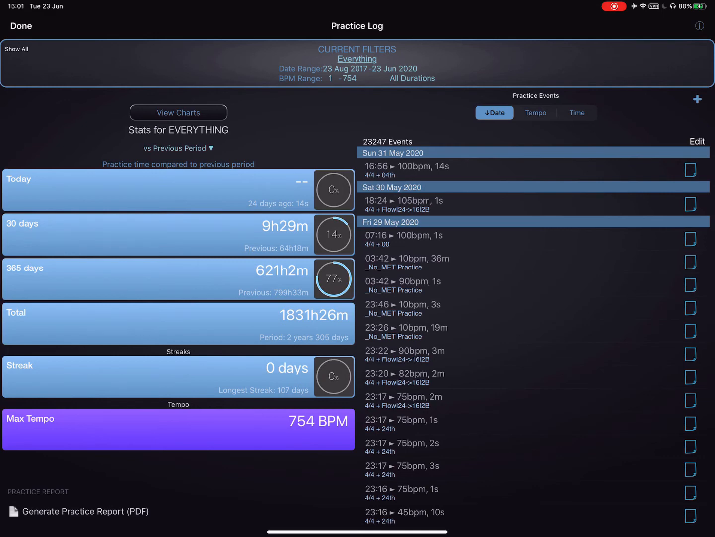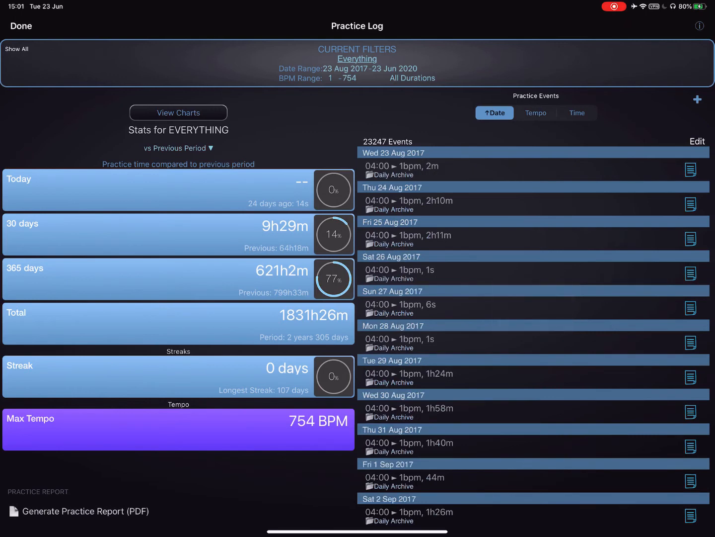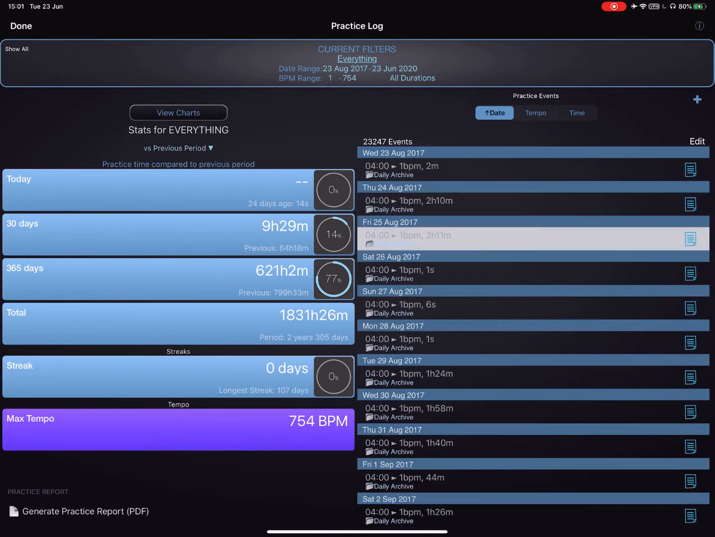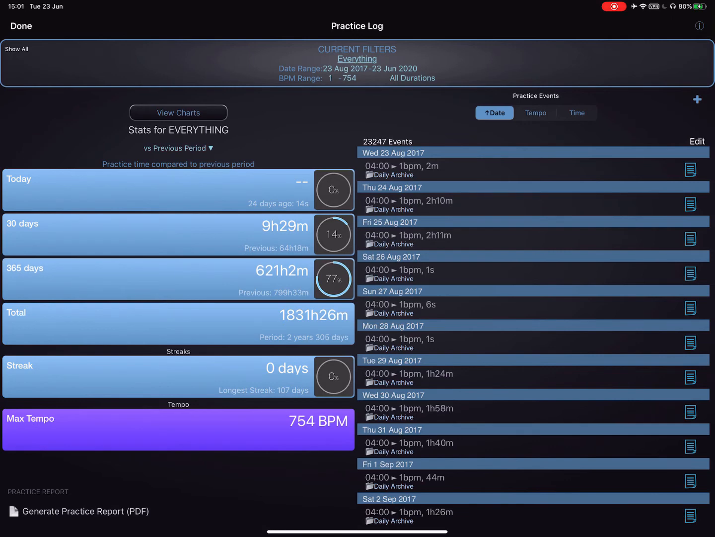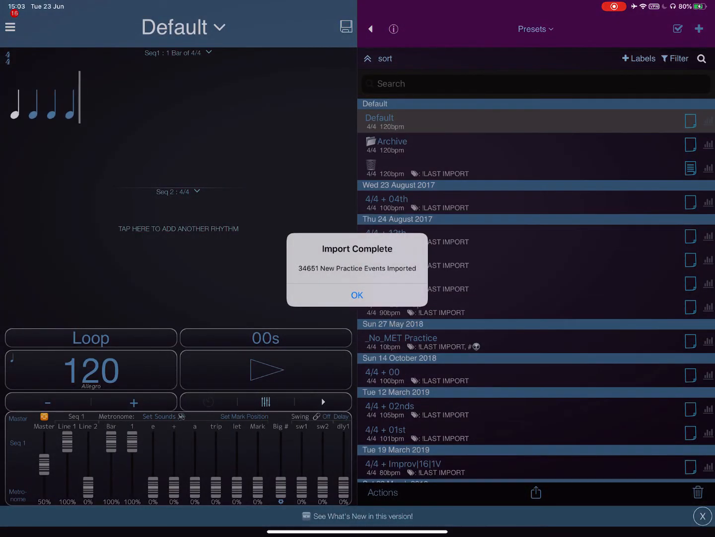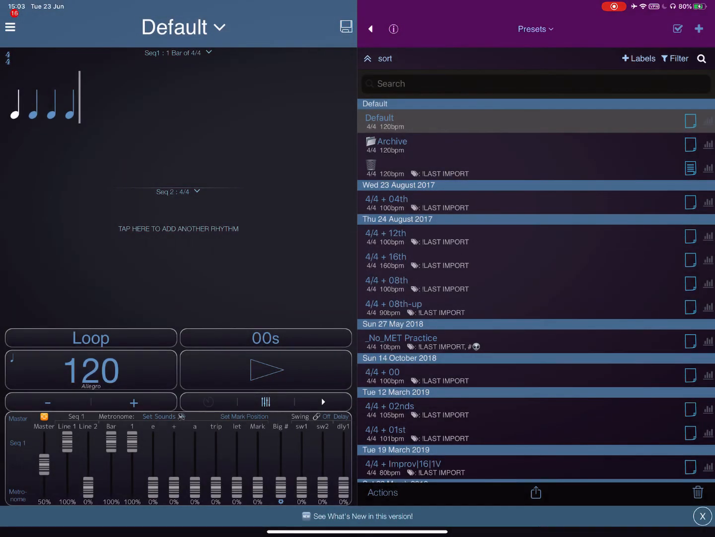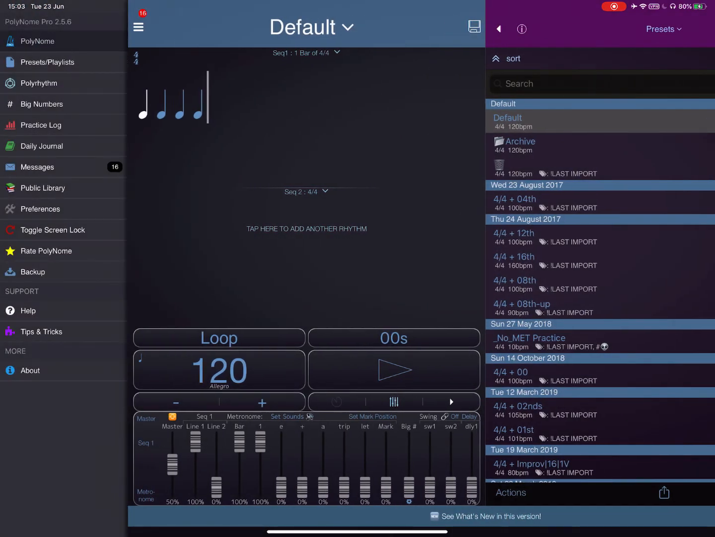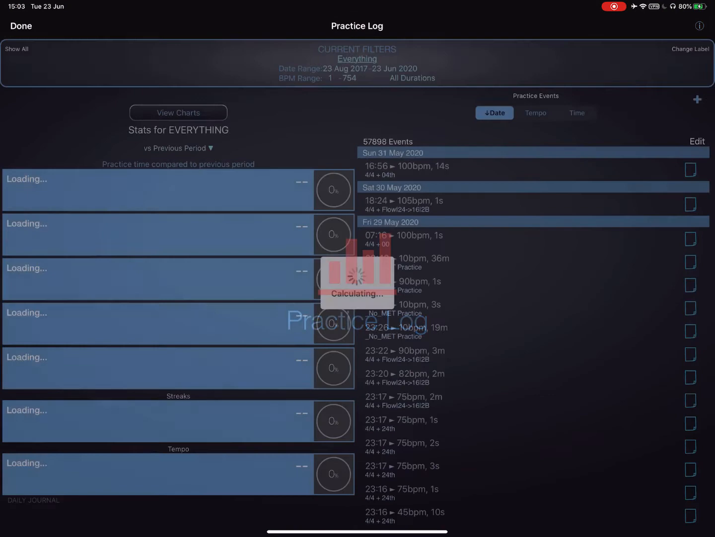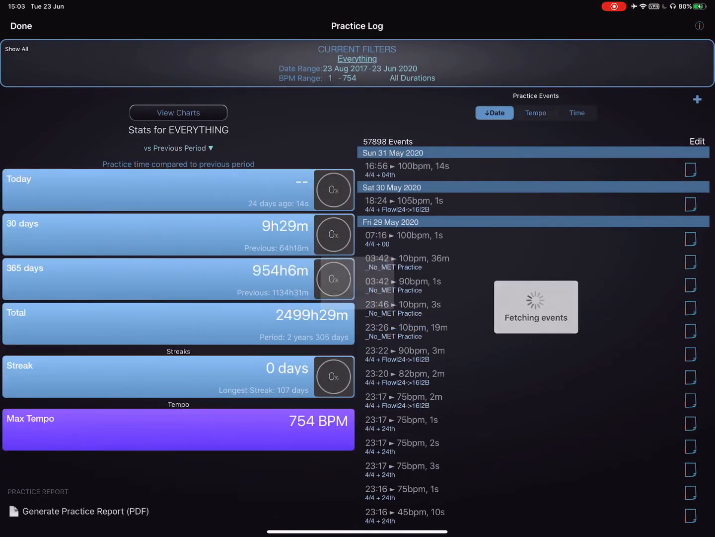What you will end up with then is all of your original practice events plus the archive events that you've imported. Now, if you look on this device, the original events were deleted when we created the archive events. To simulate what we'll end up with, I'm going to re-import the events from 2019. So we've now re-imported those practice events. We'll go into the practice log. You'll see it will take a while to do the calculation.